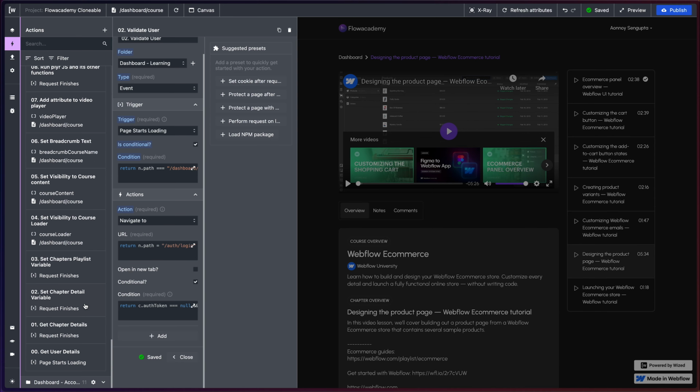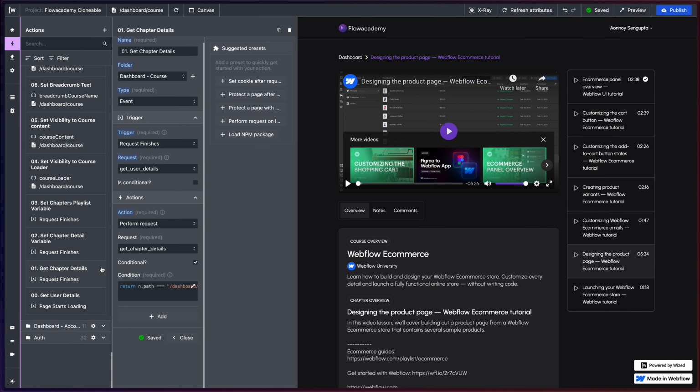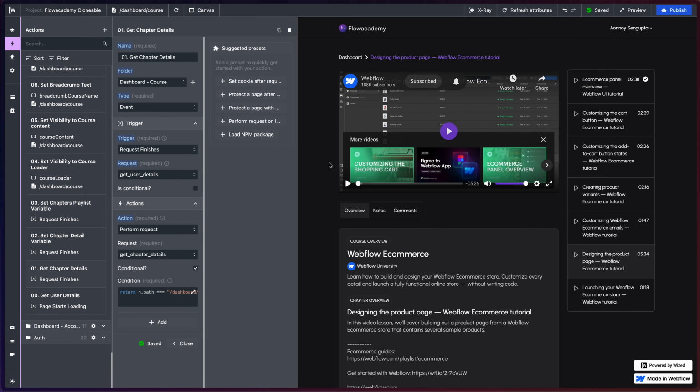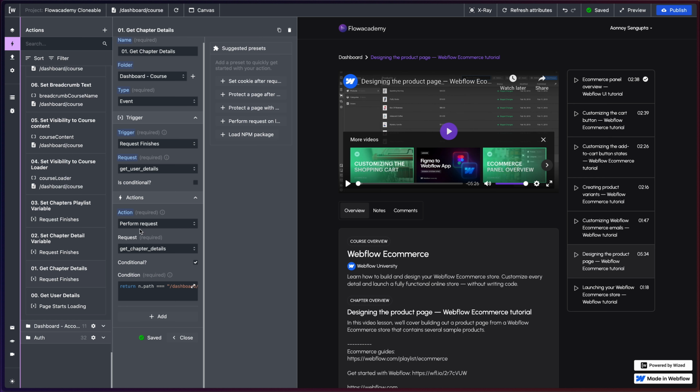So let's go back into this. And then we have get chapter details. So we want to get the chapter details. We are accomplishing this by waiting for the request to finish, which is the get user details. We wait for that request to finish, and then we perform our request called get chapter details.